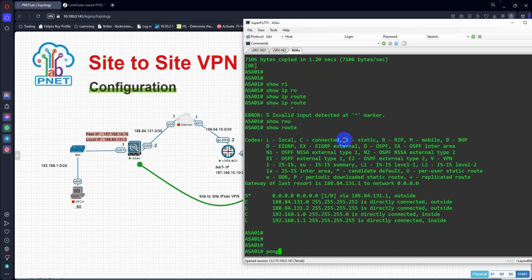Let's ping our firewall SRX. Quick question: is the ping going to be successful or not? Comment if you know that, please. Ping. Yeah, it's not going to work because remember, by default SRX interfaces do not allow any traffic, so we have to explicitly allow that ping.